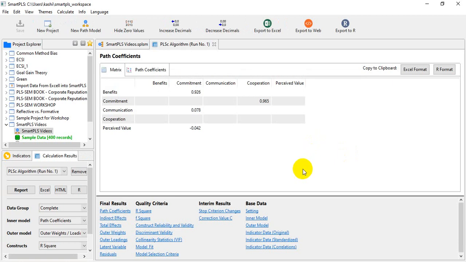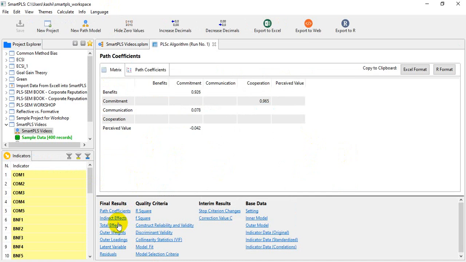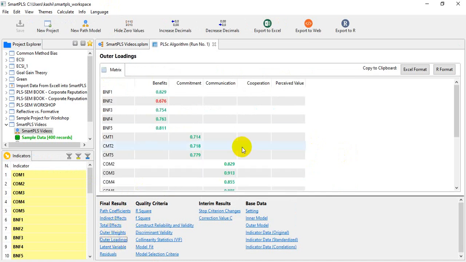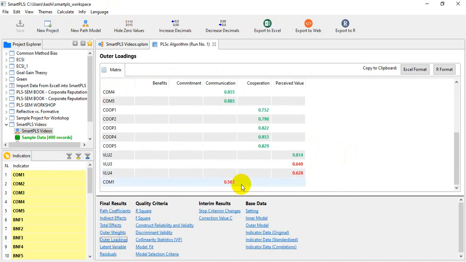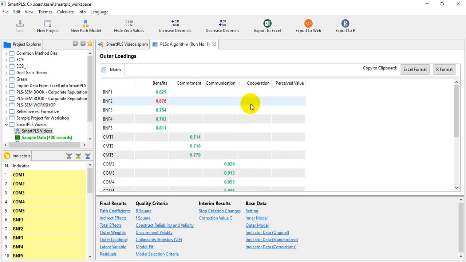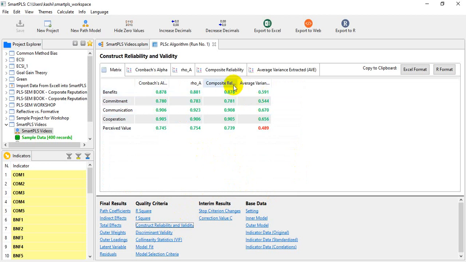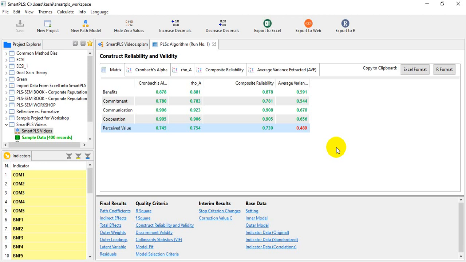Okay, we're done. First things first, we go straight to our outer loadings, and it looks like our outer loadings are a little bit problematic when it comes to communication, 0.5 and 3, and two of the items for value as well. However, before we make any change, we have a little problem here as well. Let's have a look at our reliability and average variance extracted. Definitely we have some issue with perceived value, because the recommended threshold is that it should be 0.5 and above.